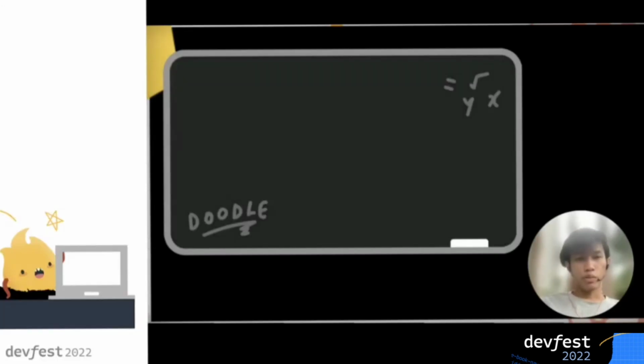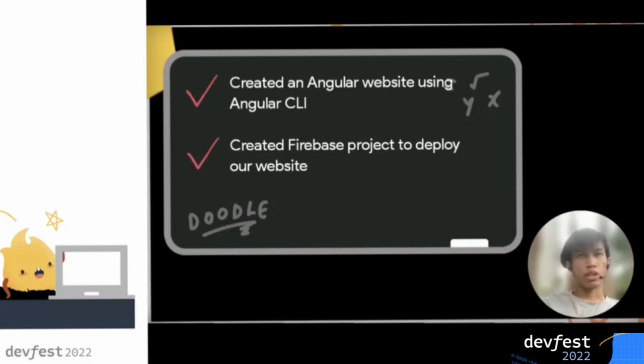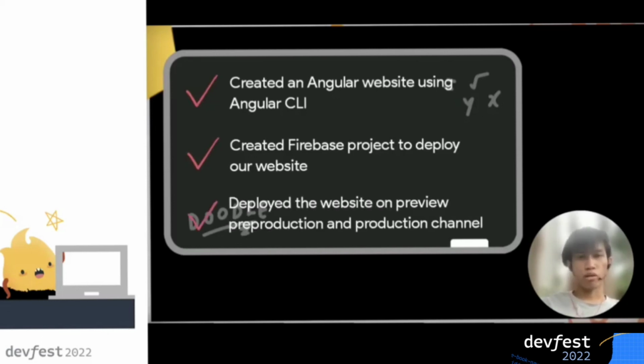So in summary, we've created our Angular project using Angular CLI, and then we created our Firebase project to deploy our Angular project using Firebase hosting. And then we finished deploying our Angular project that has been built into Firebase hosting and ran it on the pre-production channel preview, as well as deploying to the real production by doing firebase deploy.